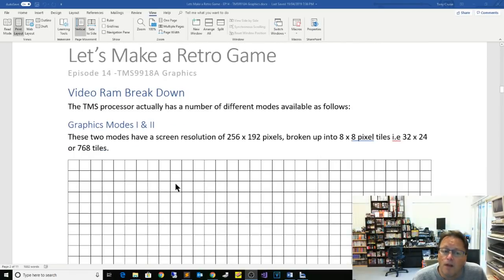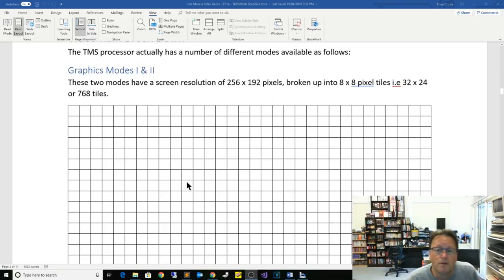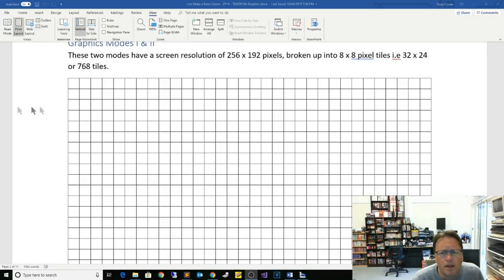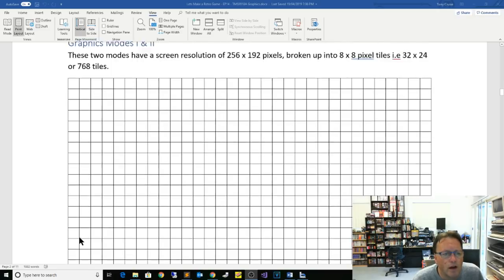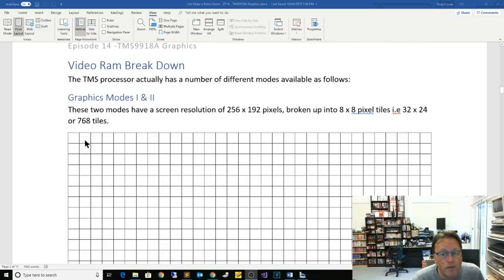Okay, now you have actually different modes, and it's not just the one mode. So there are two graphics modes, one and two. These modes have a screen resolution of 256 pixels by 192 pixels, but those pixels are made up of 32 tiles across by 24 tiles high. And you define them with patterns. Now that's 768 tiles. And unlike other systems, I'm talking about you, the NES, you actually have enough tiles to fill this whole screen. So you truly can put whatever graphics you want in whatever spot.